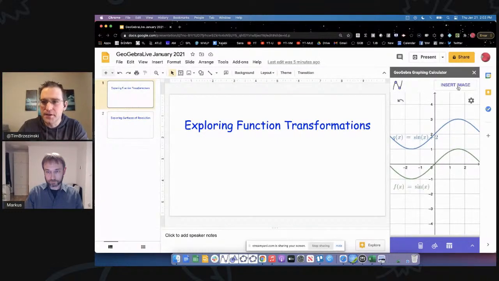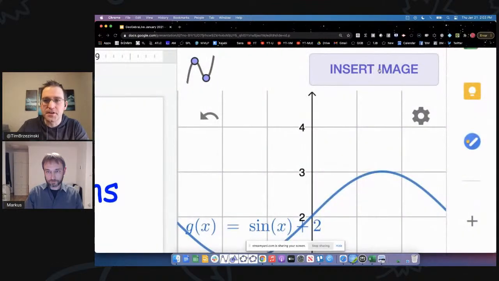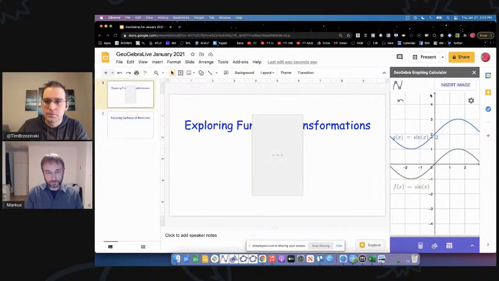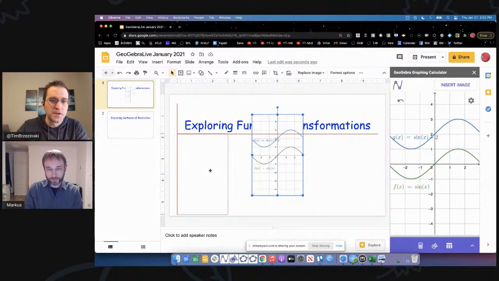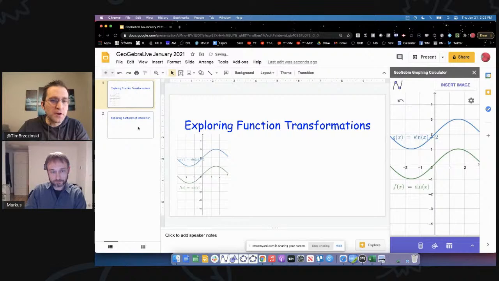But at the very end, click that button right there that says Insert Image. And there it is. Okay. Right in your Google Slides presentation. Very good. Okay. So, and we have one more app here that we want to show you.